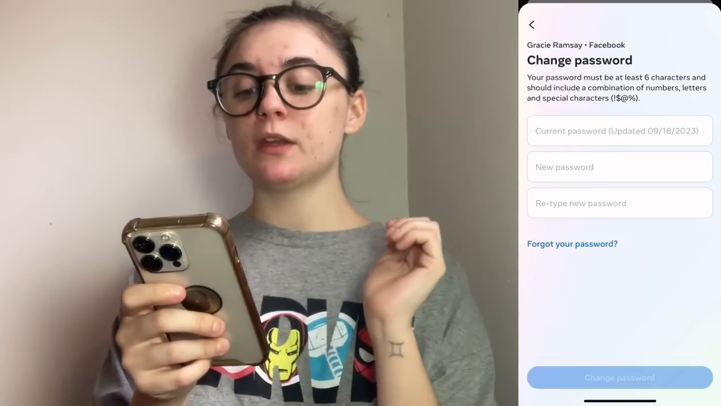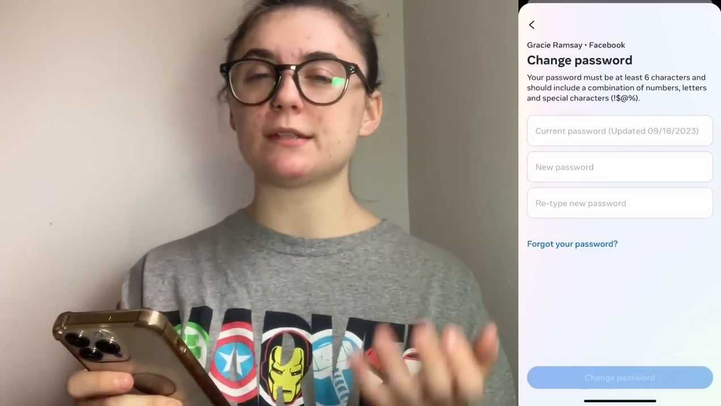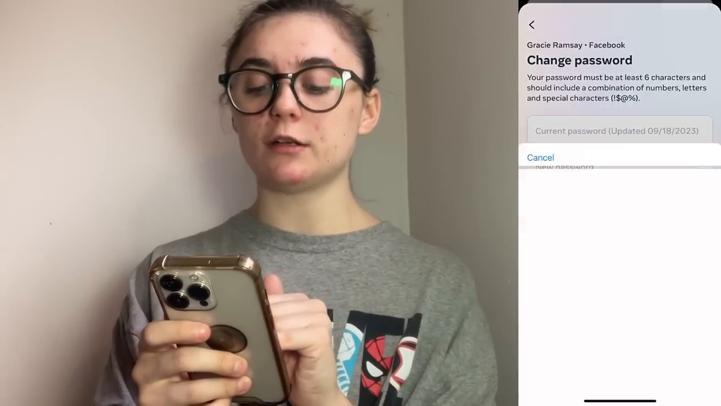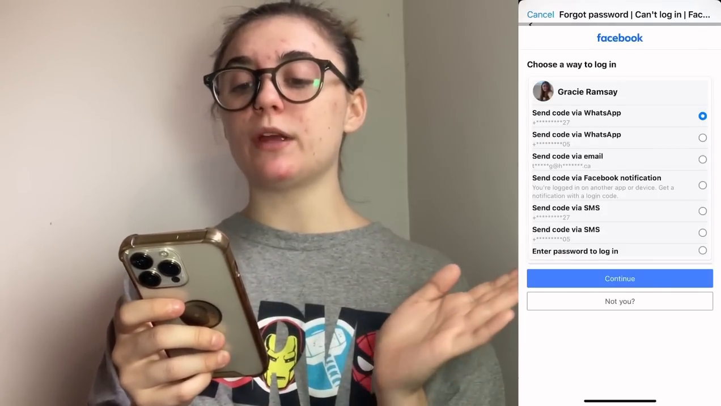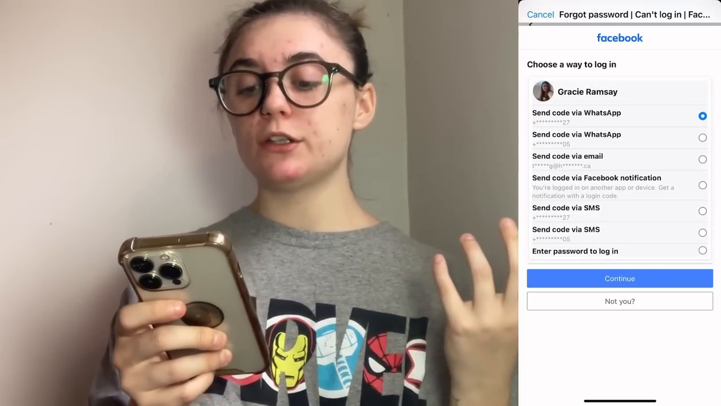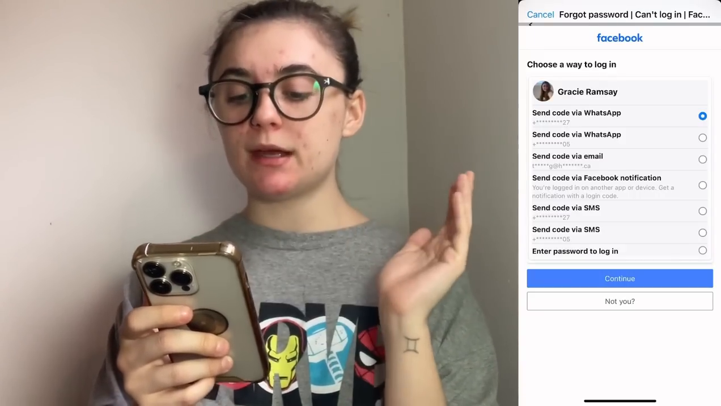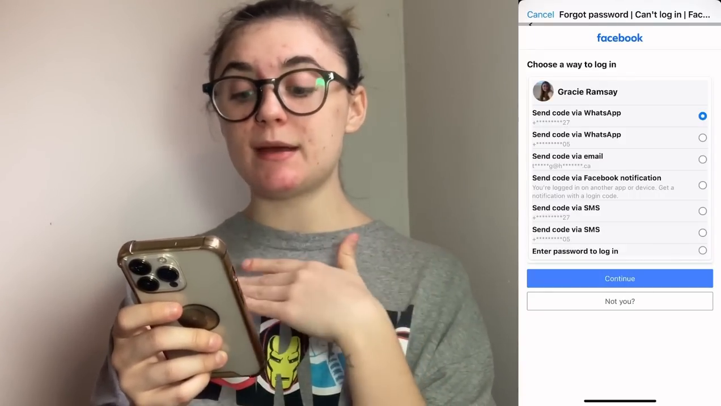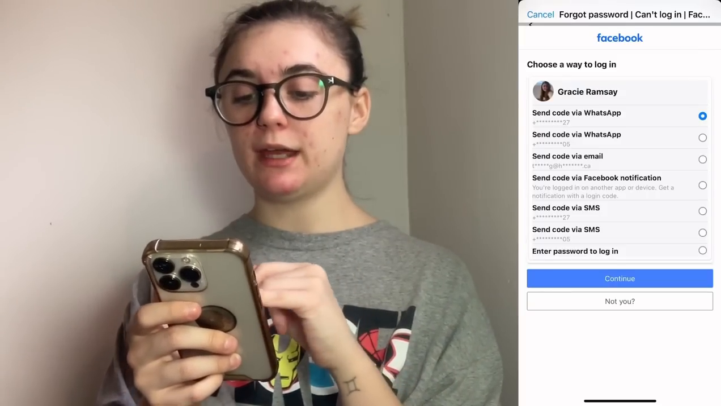Once you're here, because you don't remember your current password, or maybe your current password isn't working, you're going to click the Forgot Your Password option there. And then you're going to be presented with a few different options as to where they're going to send the code to confirm your identity. So you can send it through WhatsApp, email, text message, or phone call. And once you have that selected, you'll hit Continue.